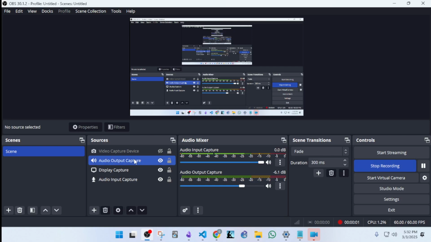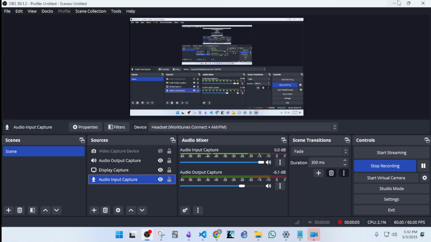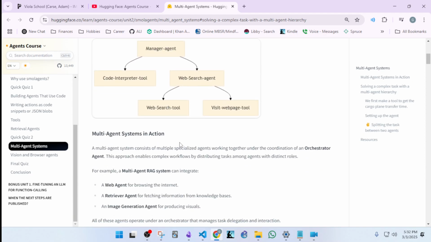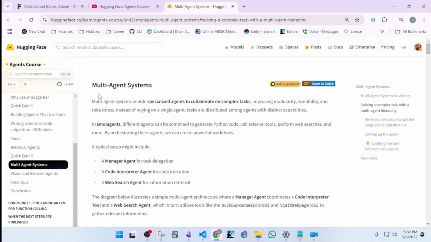All right, welcome back. So we're gonna keep going with the Hugging Face course, and hopefully finish up this unit before the next unit is released tomorrow. So we've got a big section here, multi-agent systems.